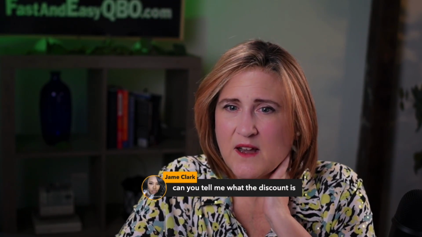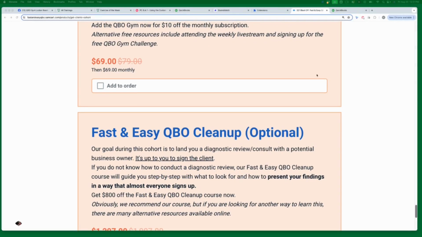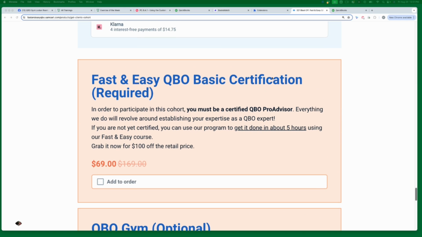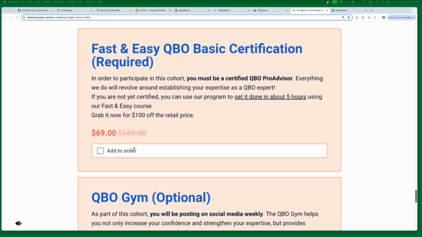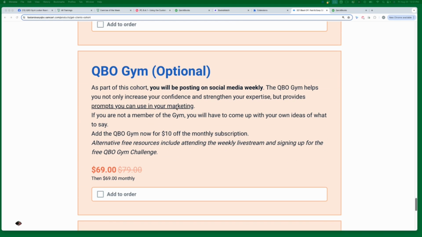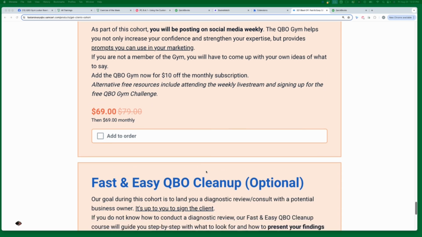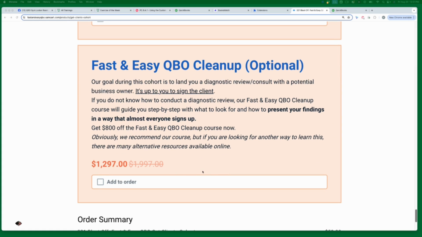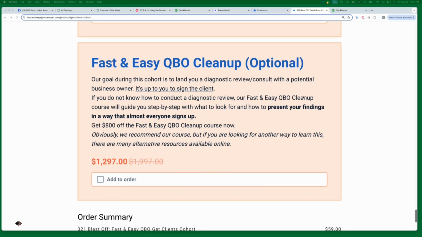Okay, can you tell me what the discount is? I don't know what discount you're referring to. If you join the cohort, you can add the basic certification for $100 off. You can add the gym for $10 off. That's a monthly subscription, so you get $10 off the monthly fee. And you can get the cleanup course for $700 off. Those are the discounts that we're referring to.